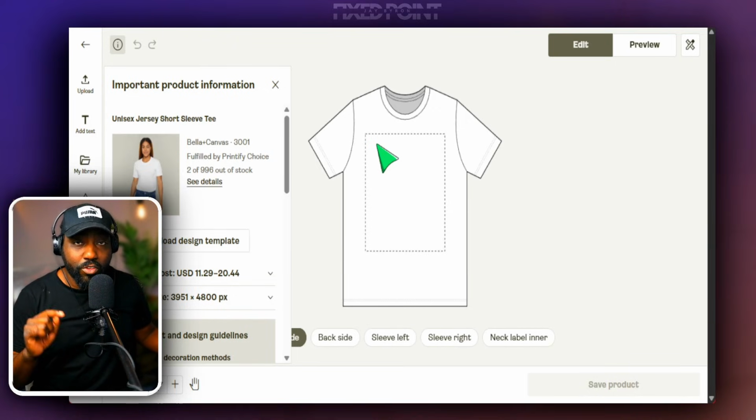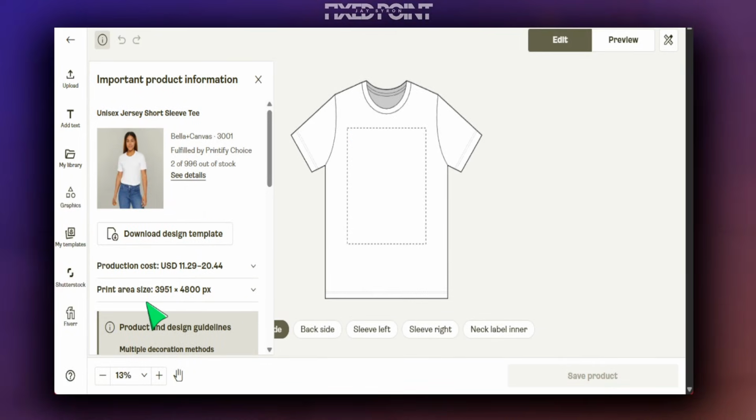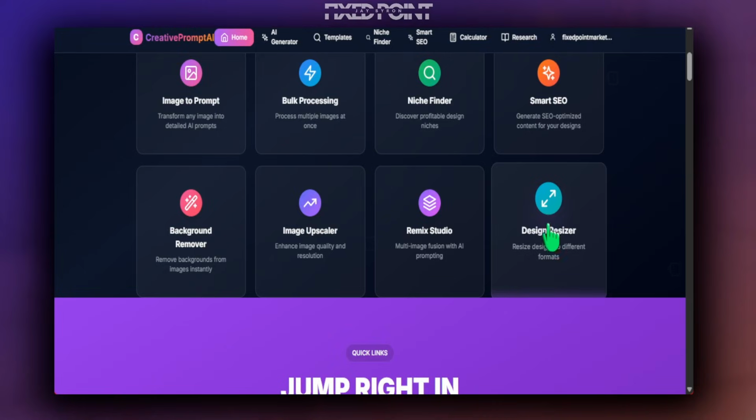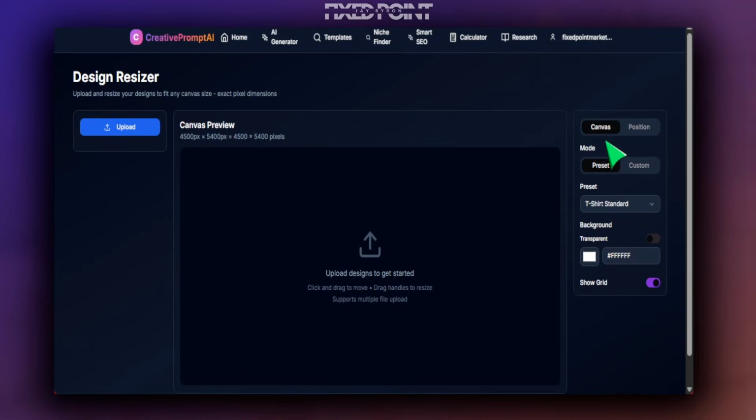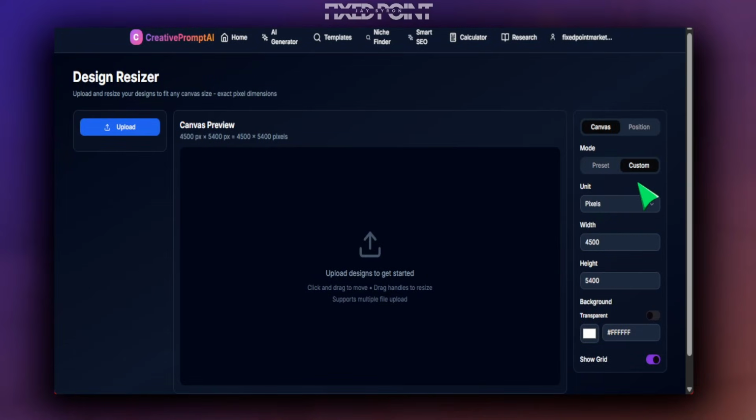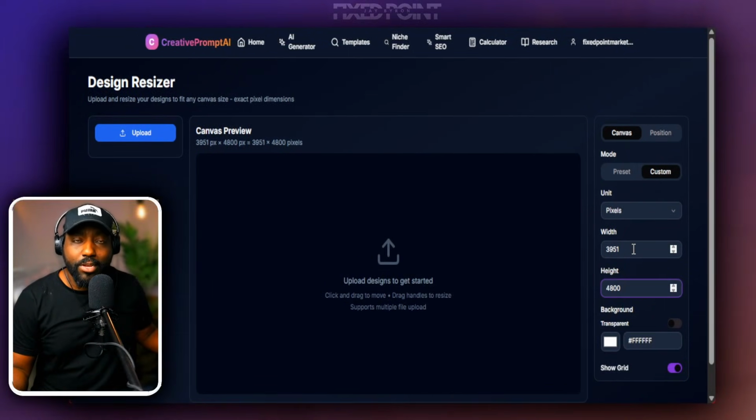Now this is going to change for all different types of products that you're selling. That's why it's so important for you, especially if you're creating designs with AI, to go into Printify, make sure you're selecting the right print area size so that your designs will fit perfectly on whatever product you are selling. Now our design space is going to be 3951 by 4800 pixels. We're going to jump over into the design resizer, and we're going to put in our custom size here. So I'll go ahead and go to custom size, set it to pixel, and our custom size is going to be the 3951 by 4800 pixels, which is going to be perfect for our overall design.